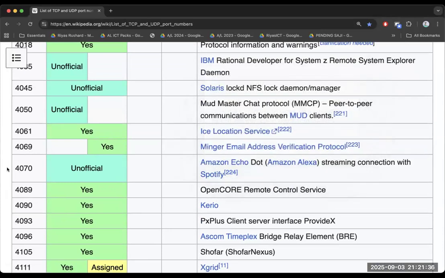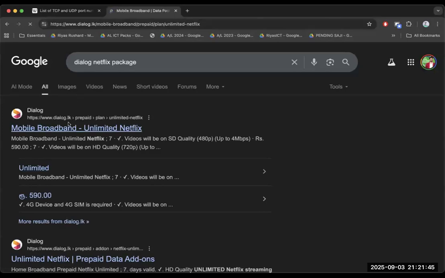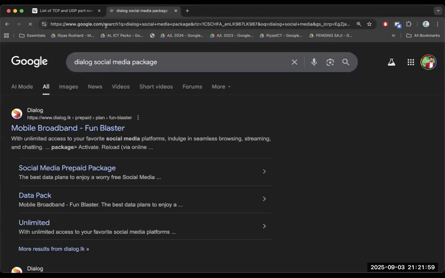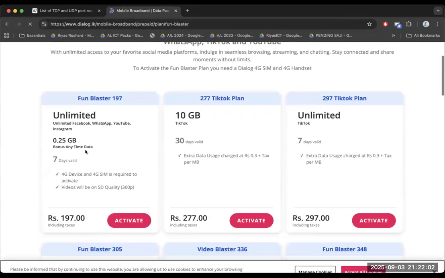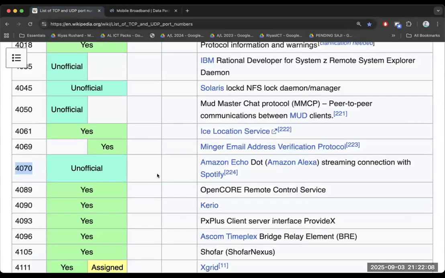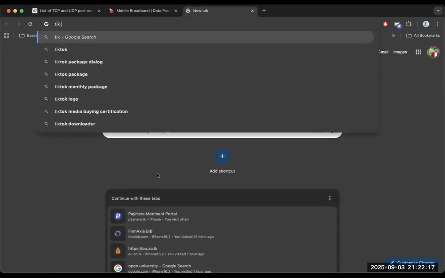So Spotify uses 470. Have you ever heard about this story where Dialogue gives data free for Netflix? There is something like this. What doubts do you have? So how does Dialogue give internet only for Netflix? That is, how is Dialogue able to give packages for social media? Dialogue's social media packages, like Fun Blaster, a social media package. See, they are giving for TikTok only. So how is it possible? Because TikTok uses a separate protocol. I have no idea what the protocol is. We'll see. TikTok uses the TikTok protocol.